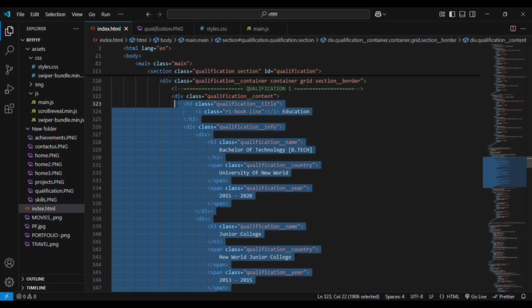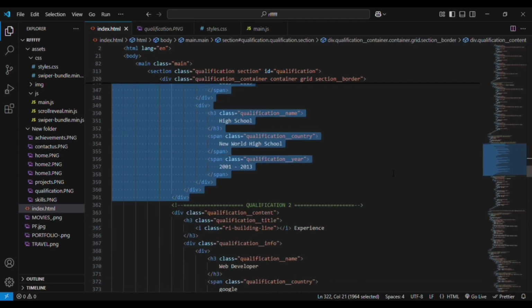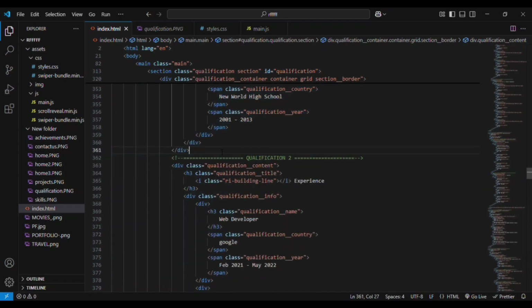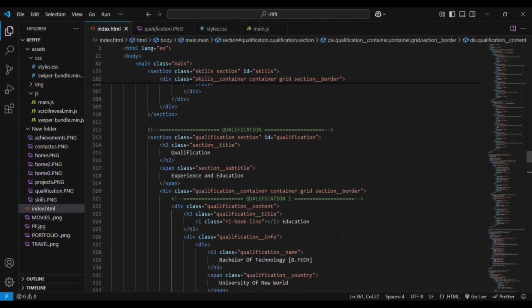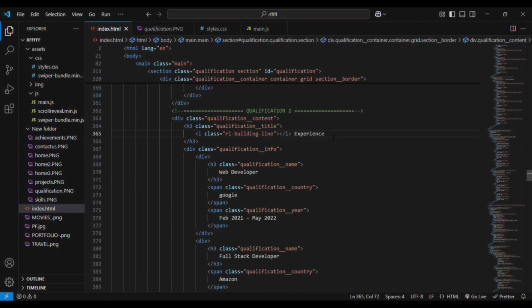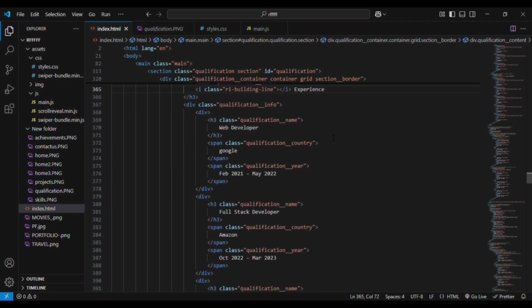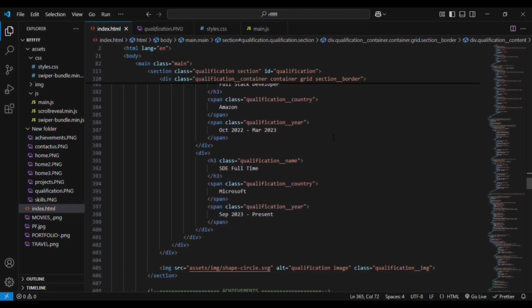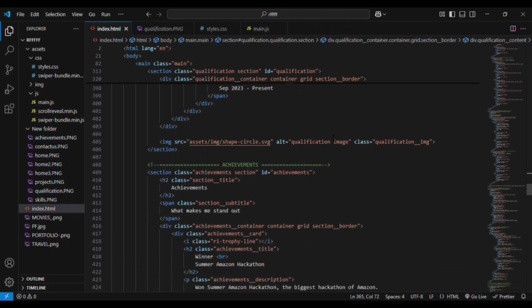This entire qualification is copied again for qualification 2. Above I have added the qualification for my education. Now below I am adding the qualification for my experience. The same code is here, I'm just giving the information. And then we have an image, that is the qualification image that we have added. You can see that image here.